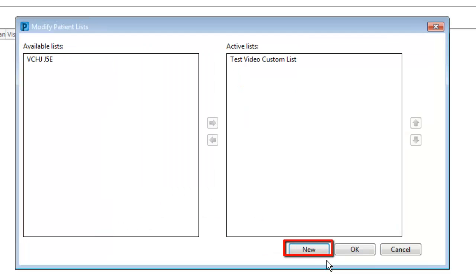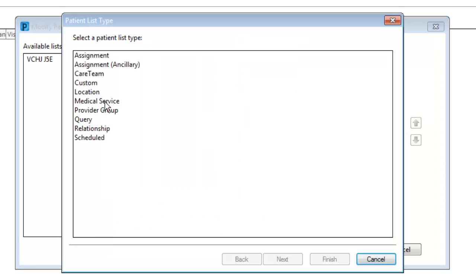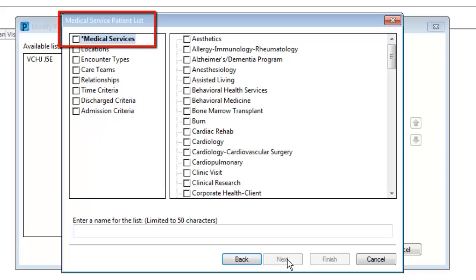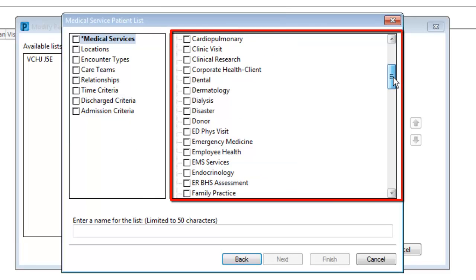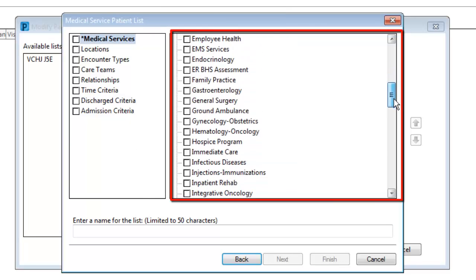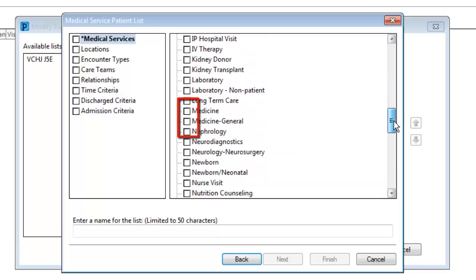Select New again. This time, select Medical Services to develop a list that automatically populates based on the medical service identified in the patient registration. Note the similarities and differences to the Location option just discussed. Scroll down the alphabetic list of services to find the desired option. Place a check mark in the desired service or services.